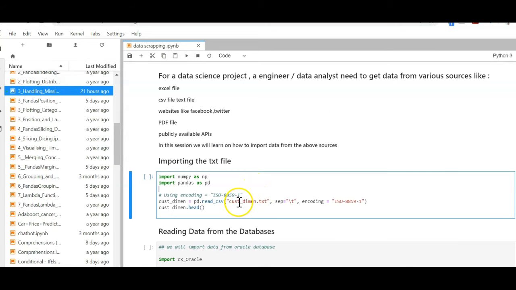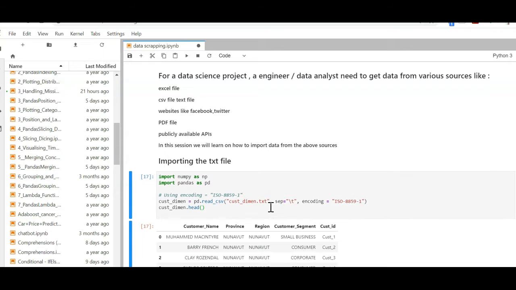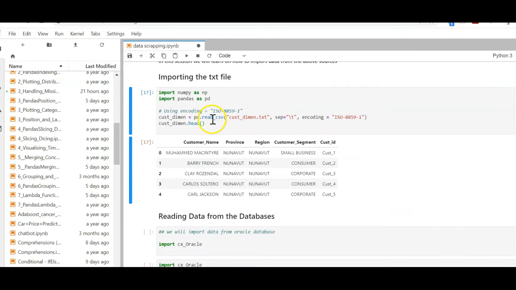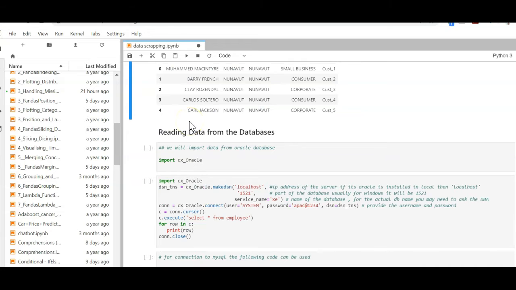So what I'm going to do here, we have to mention the file name custdimension.txt. The separator for tab is \t, and the encoding is ISO 8859. Once I execute it, I get this data. Now this will be stored in a data frame, and from here you know how to play with the data.